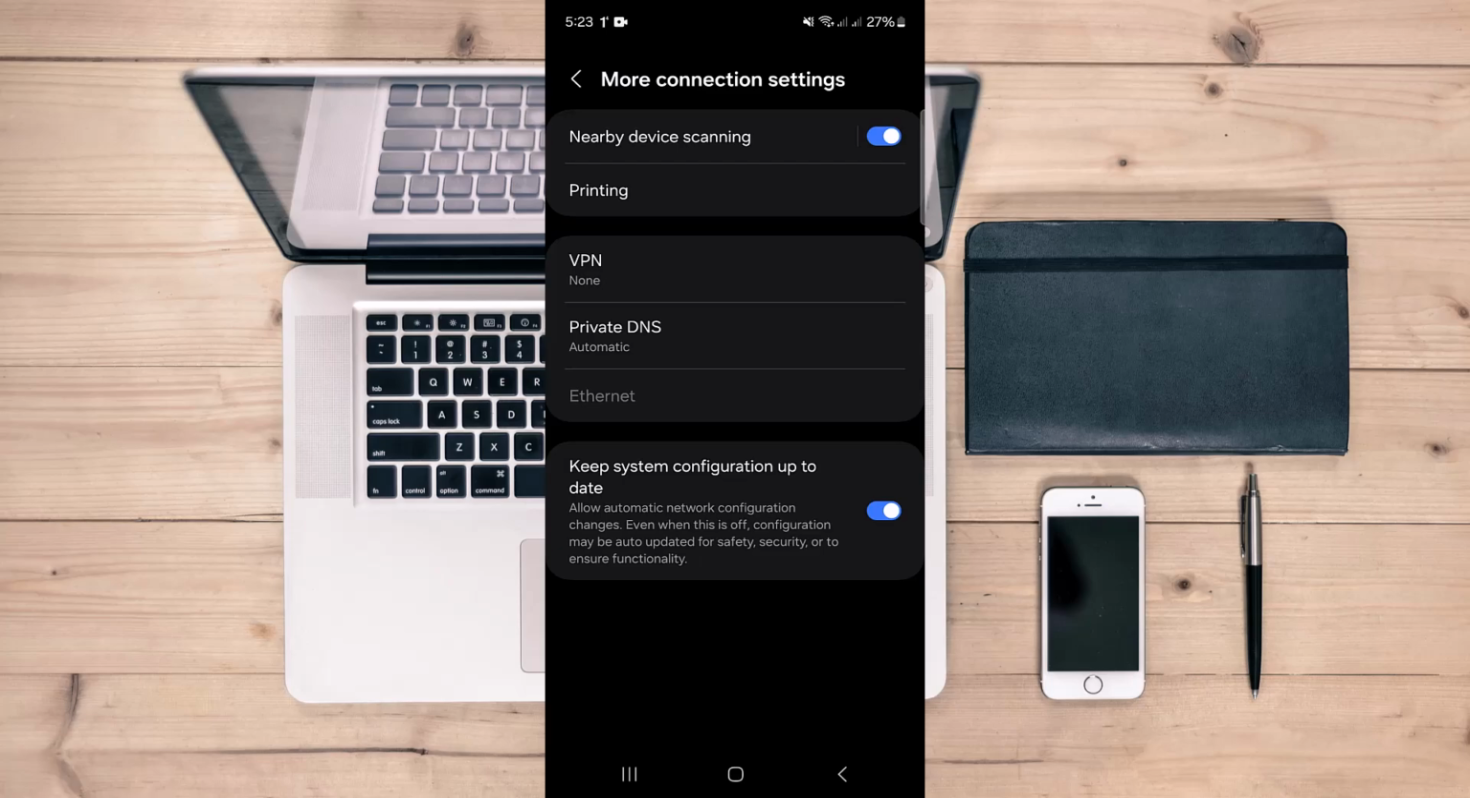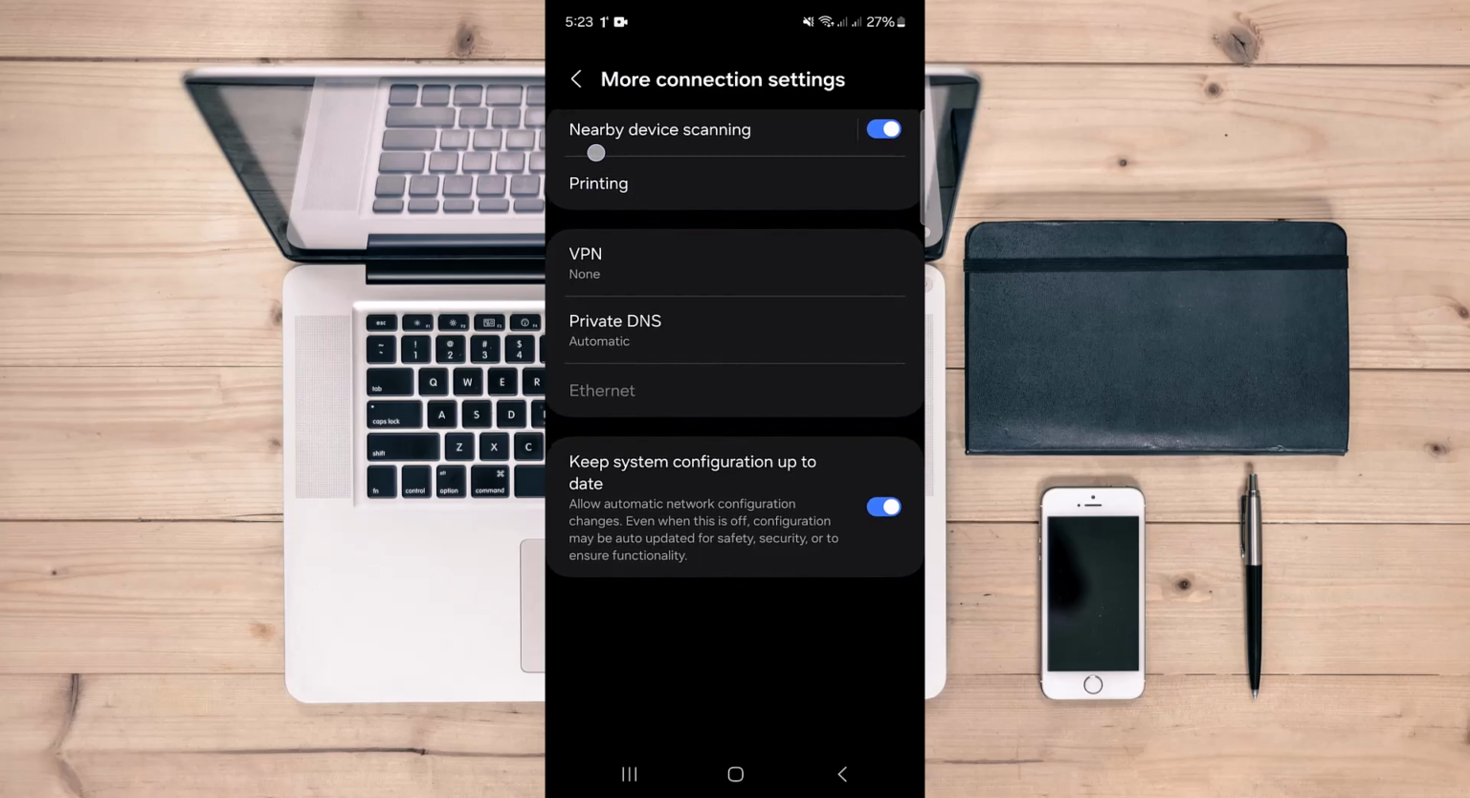And as you know, my Android is currently operating on Android 14, so that option is currently turned off in Android 14. But if you're using Android 13 on your Samsung phone, then the option of real-time network speed indicator will be right here in this section.